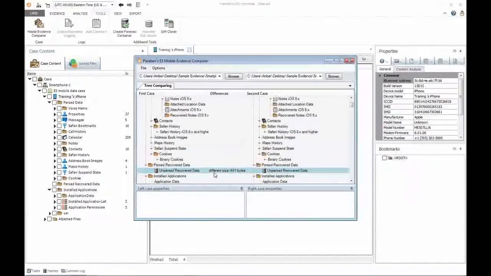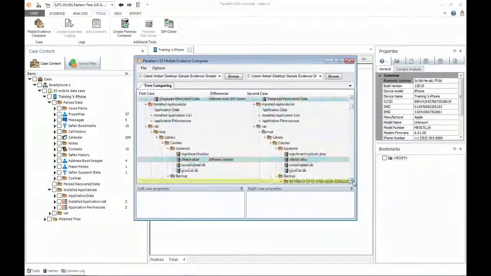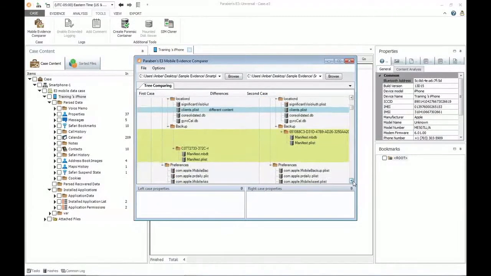Unparsed and recovered data, we have a different size down to the byte level, so 441 bytes are different from my original versus the one I got from the opposing side. And I can continue to go through, and I see I have different content in the client's plist file than I had over here, so this is my original, and I see I have differences over here.